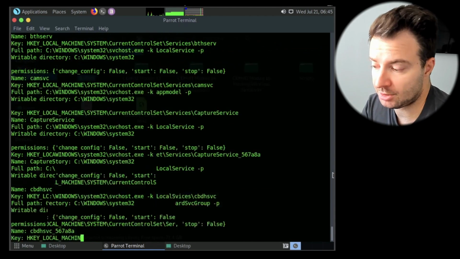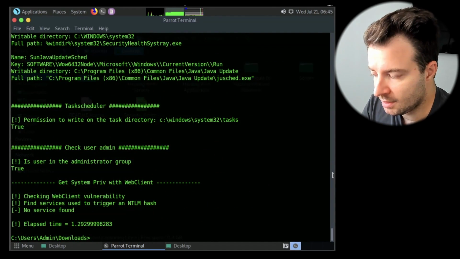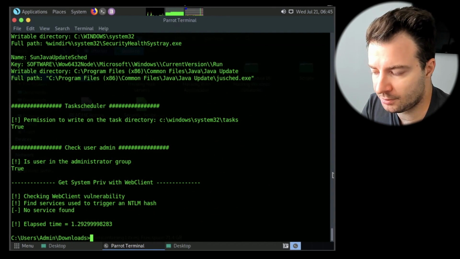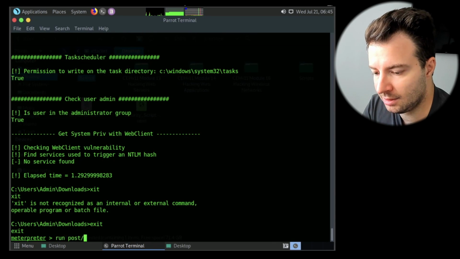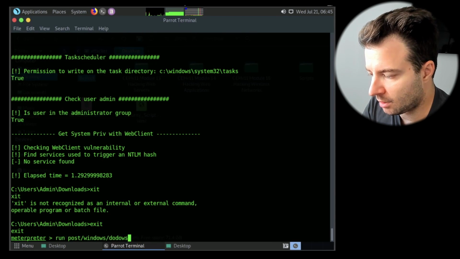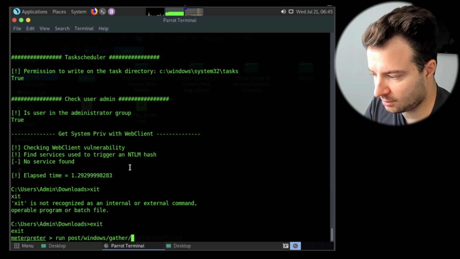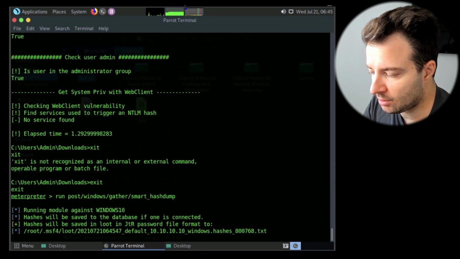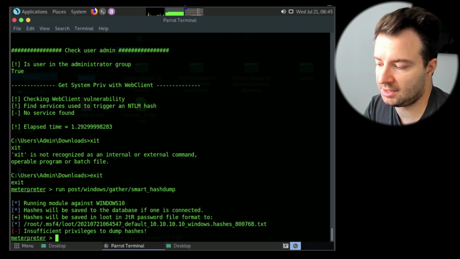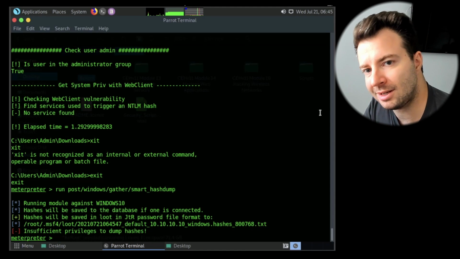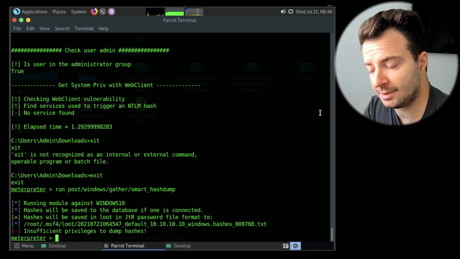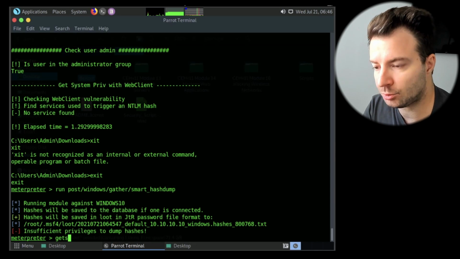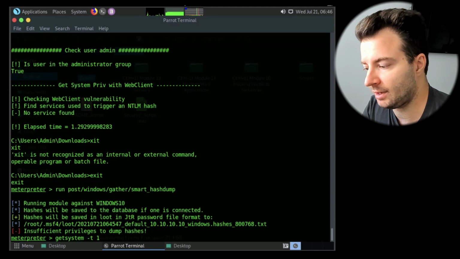Now we do have some opportunity here for privilege escalation, so we're going to try to dump the password hashes from this newly compromised machine. All right, we're going to run smart hash dump for this. And as you can see, we don't have enough privileges to dump hashes just yet. Remember that the admin user was not exactly administrator, was just admin, okay? But we do have some good news from the broot executable that we can actually elevate our privileges.